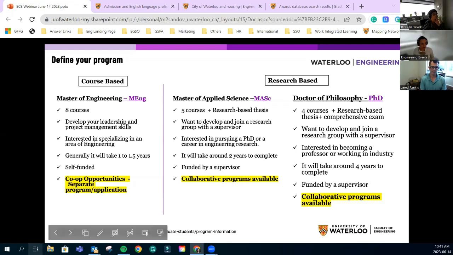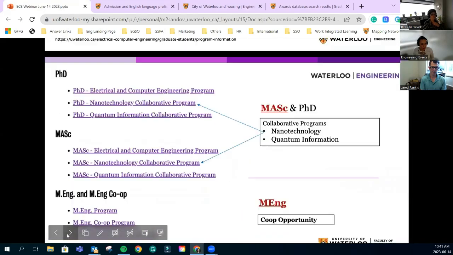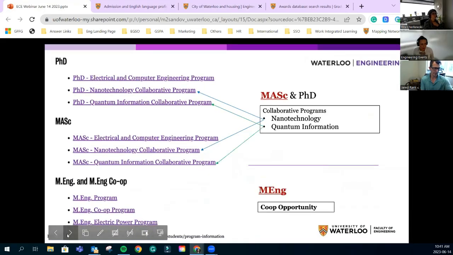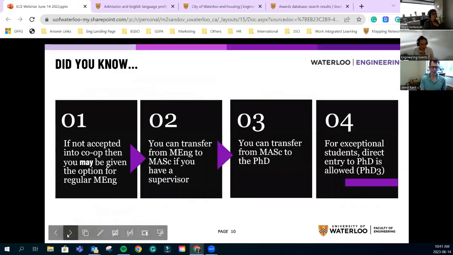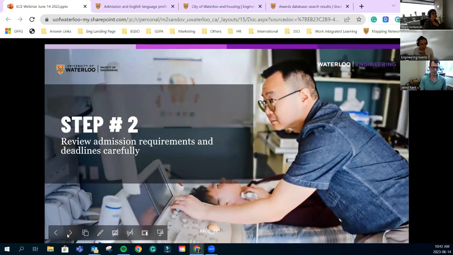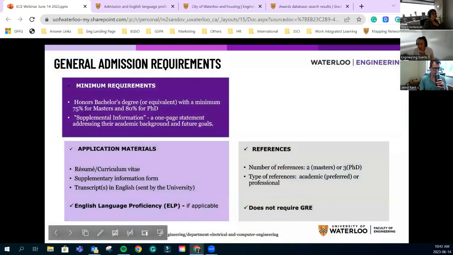You need to have all the admission requirements. We understand that maybe it's hard to get the academic references, but you need them to apply.